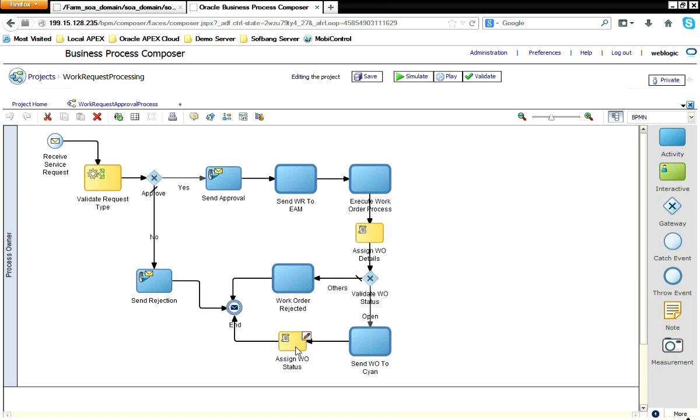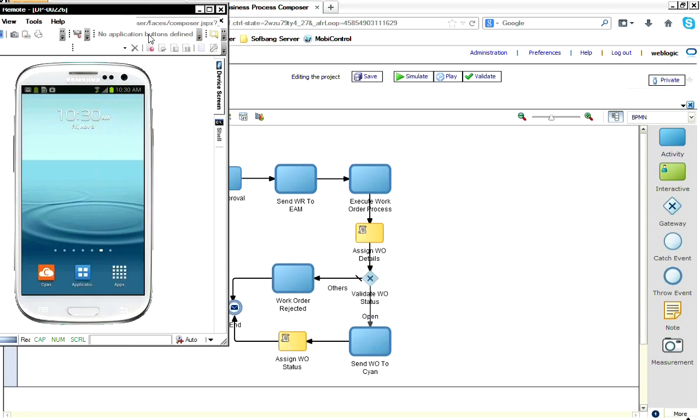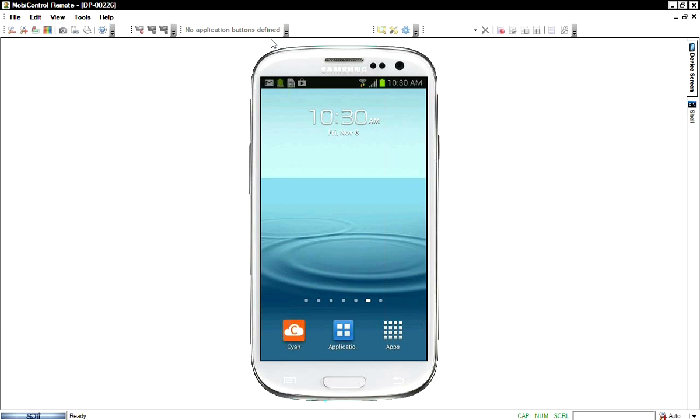So let's move on. The next thing we're going to see is the mobile screen, where we'll start with creating a service request. That part will be shown to us by Randy. This is the actual mobile device that Randy has, and we are just remoting into that device. Randy is going to show us how we can create a service request in the Cyan platform.